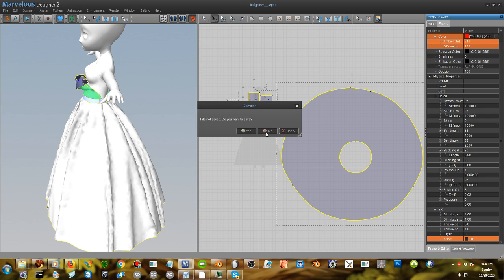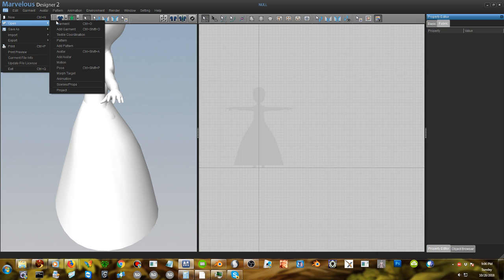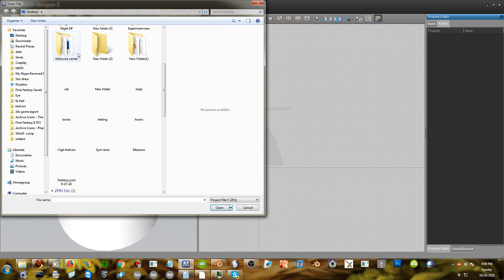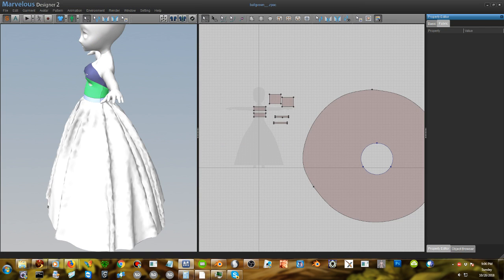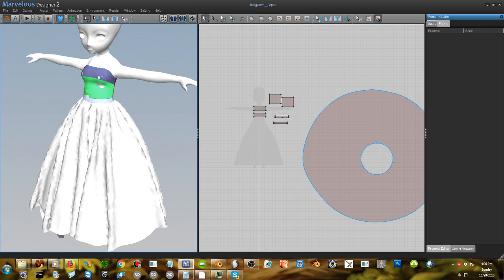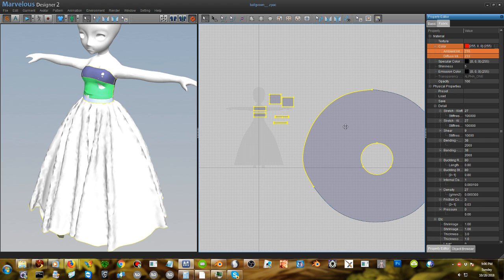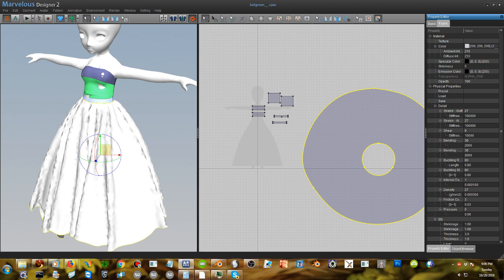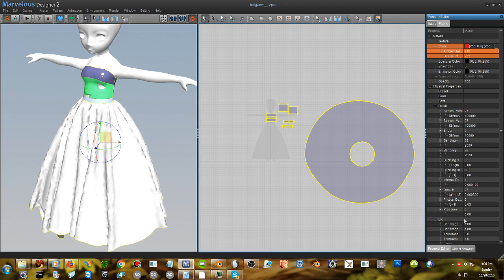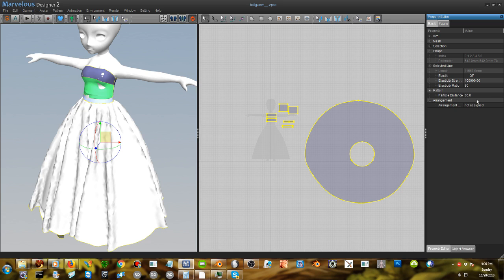So let me reload. Reloading. Put my ball gown back on without the whole me pulling it off. Select all the parts. Turn up the particle distance from 30 to like 15. You see it looks a lot better. I'll start smoothing.